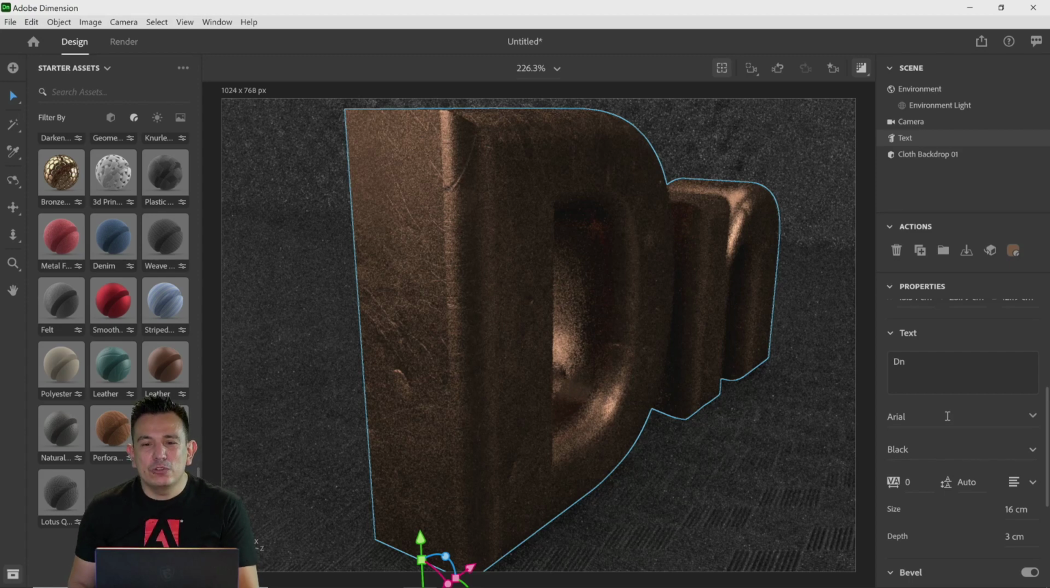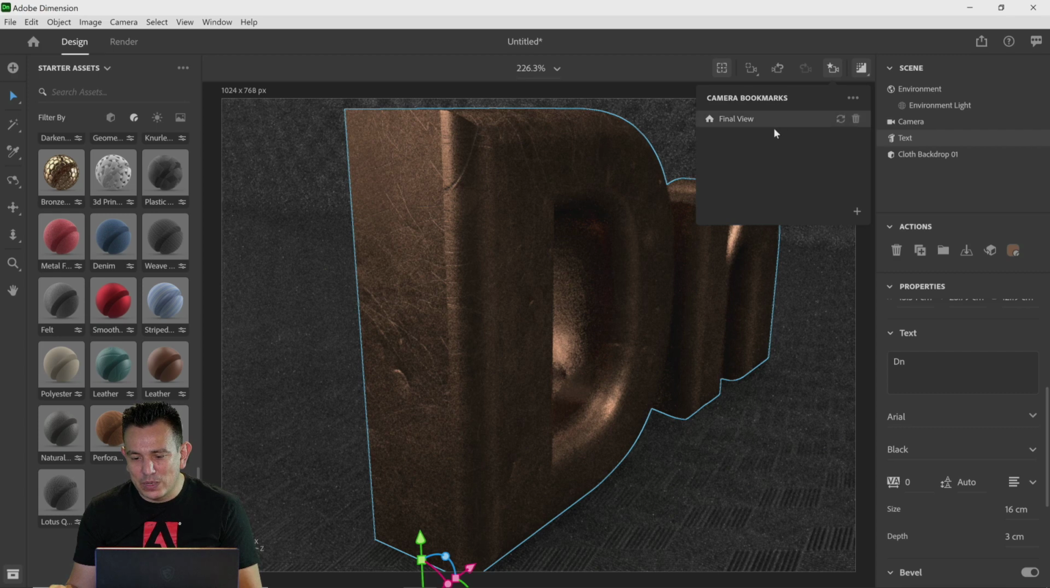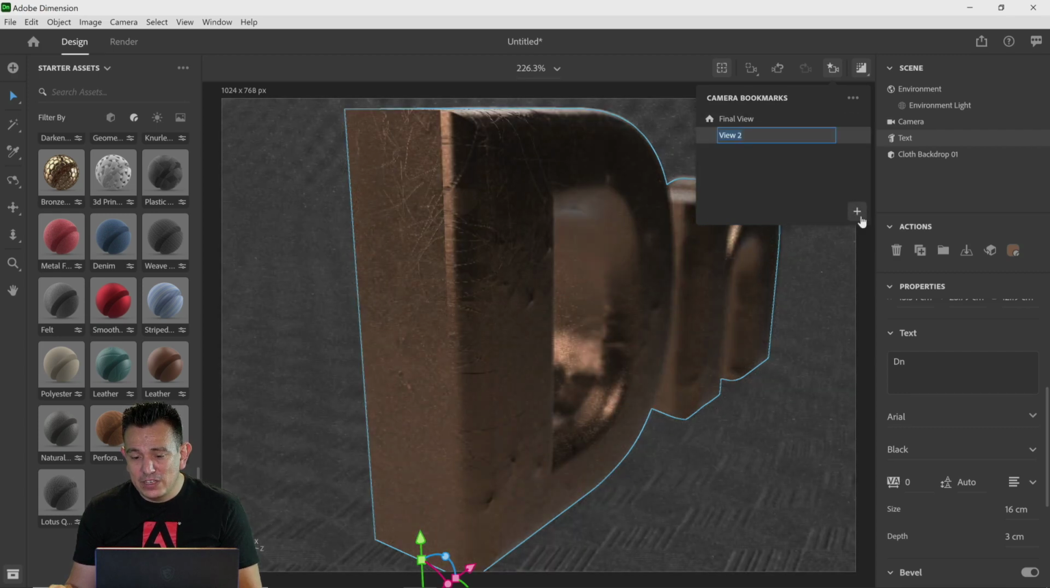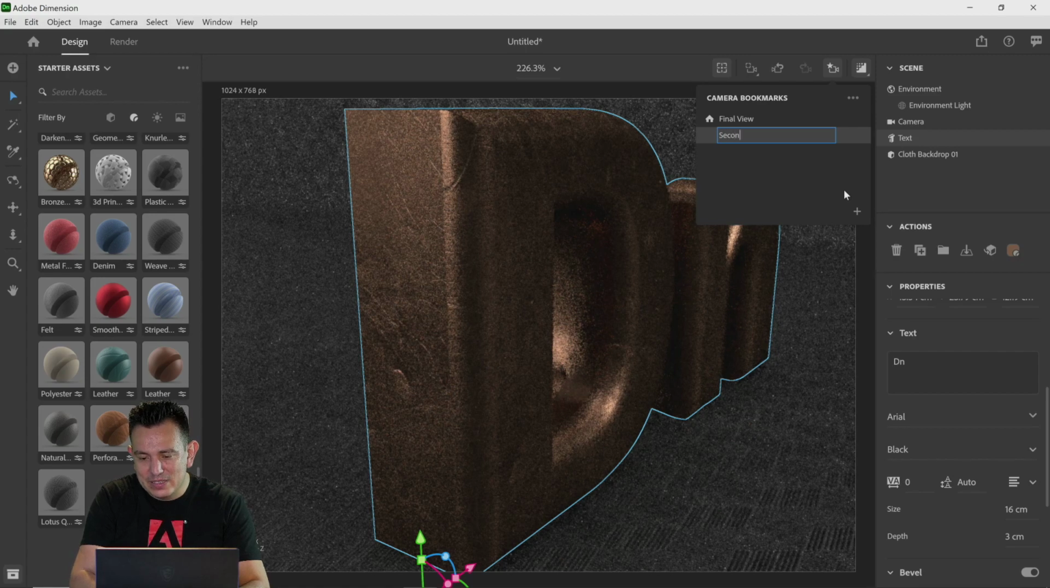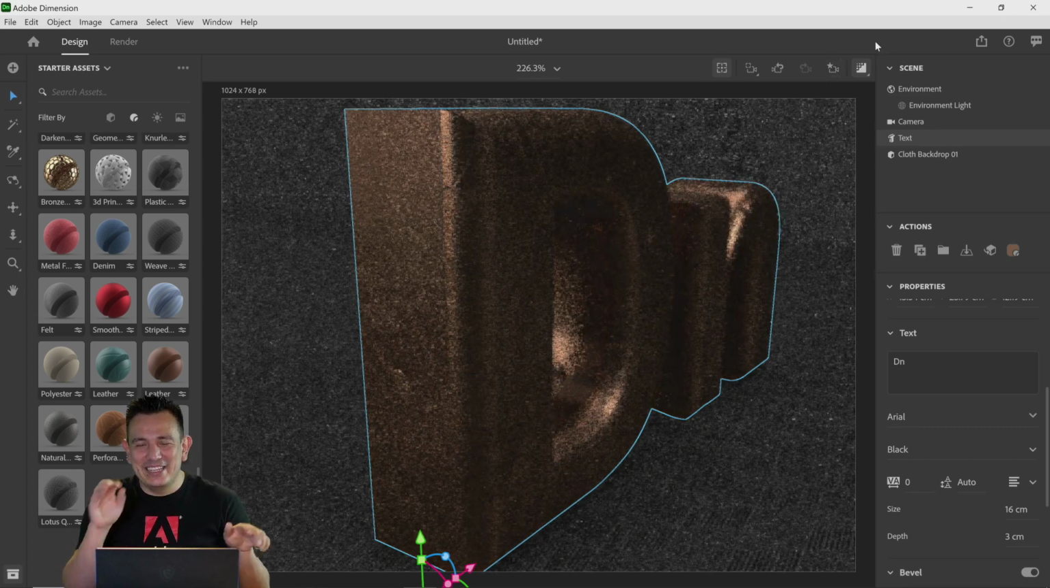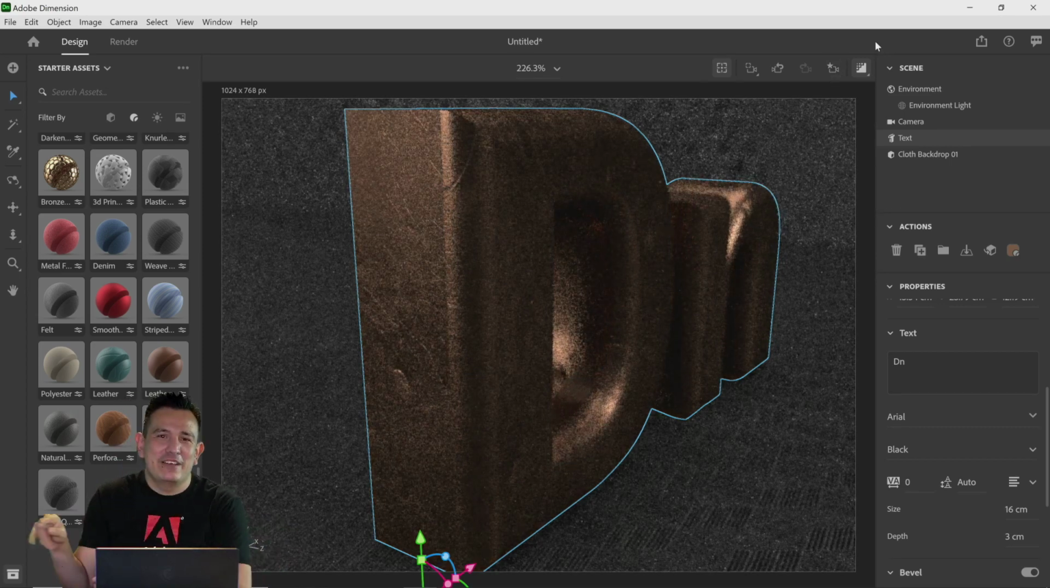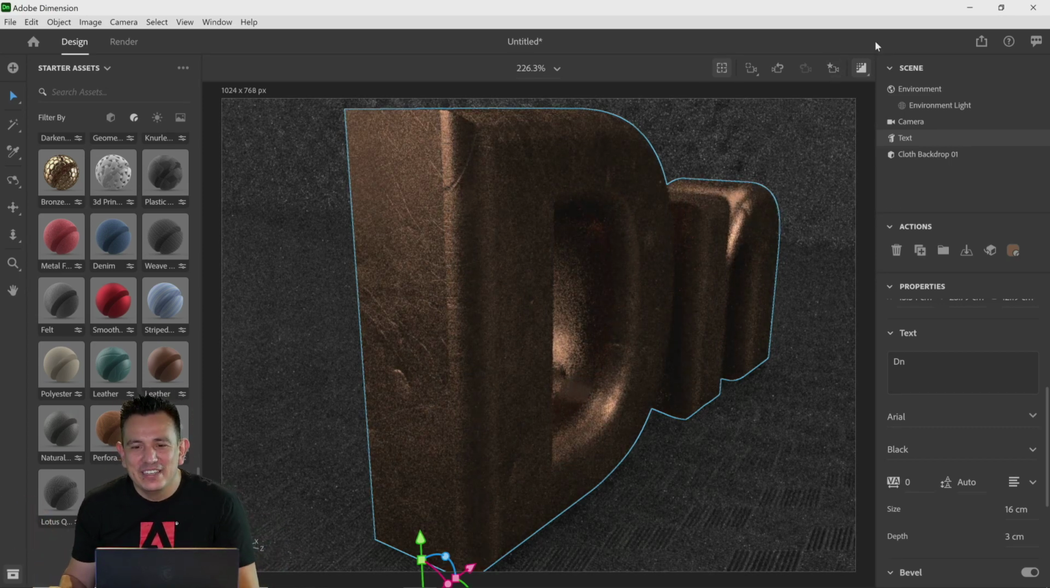Here's a cool trick. I'm going to save this view, by the way, since this is what I'm working on now. I'm going to save this view and call it second final, because it's a second final. It's kind of like when you're naming PSDs: final 1, final 2, final 7, final 5.